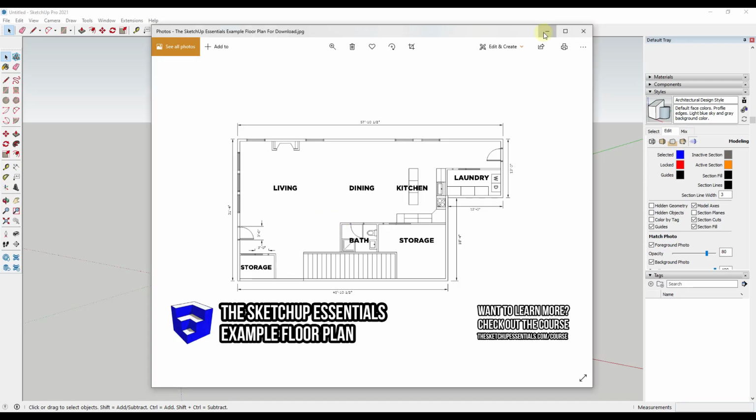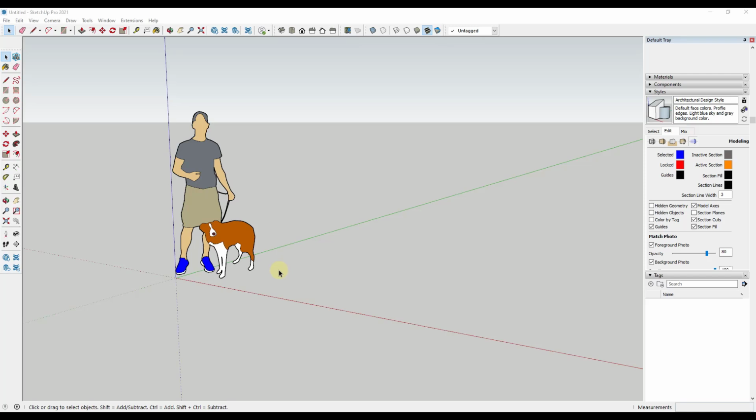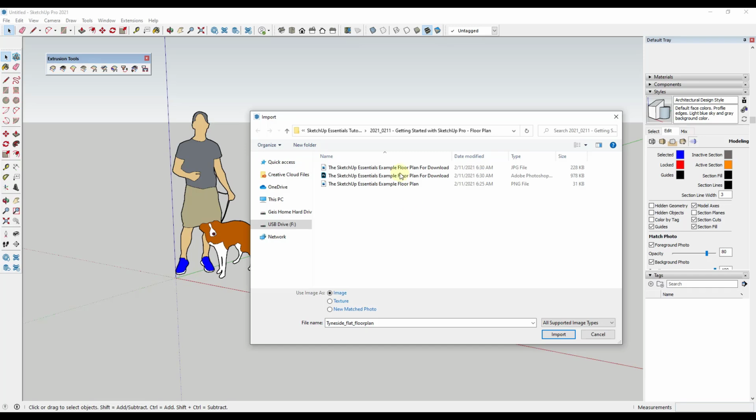And so the way that we're going to do that is we're going to start by importing the image. What you want to do is go to File, Import, and find the image that you want to bring in. To find images, you can click the little drop down here and either find the kind of image that you have, or you can just go to all supported types or all supported image types.